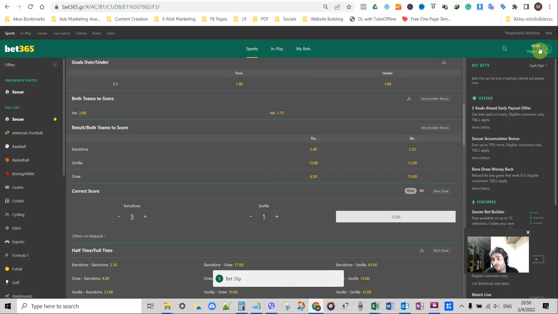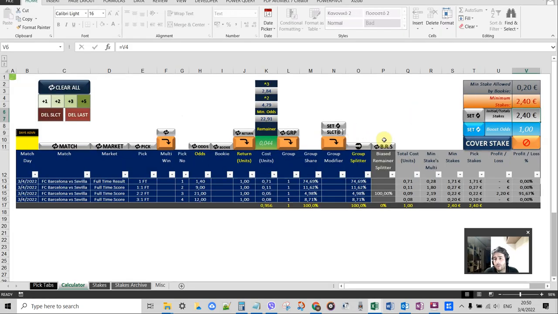Right now I have a total of 8 euros left in my account, so I could just set it to 8 euros, and then the calculator, as we can see in this column, is going to produce exactly how much I should be staking in each of my selections in order for this betting plan to become a reality.